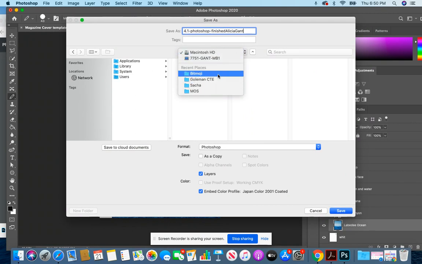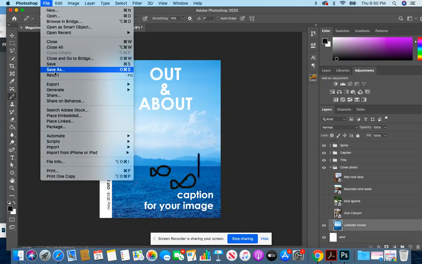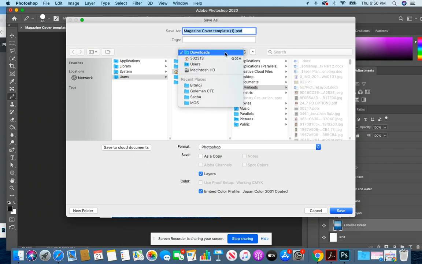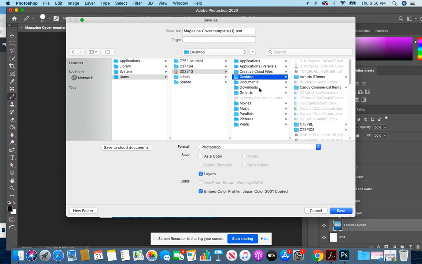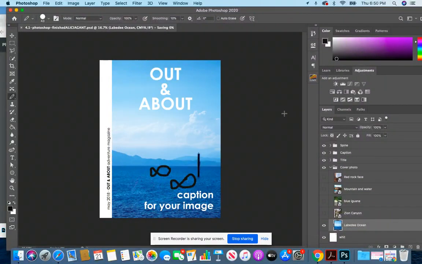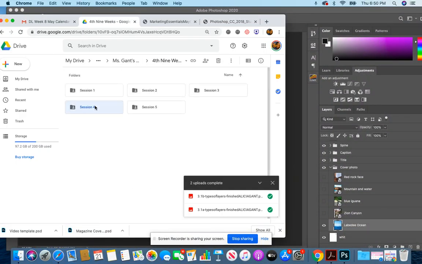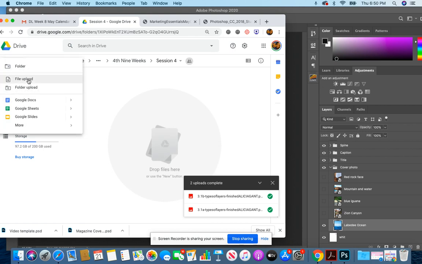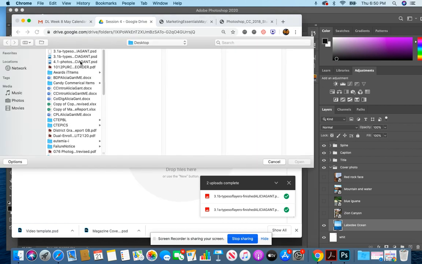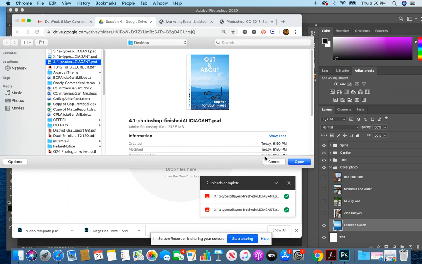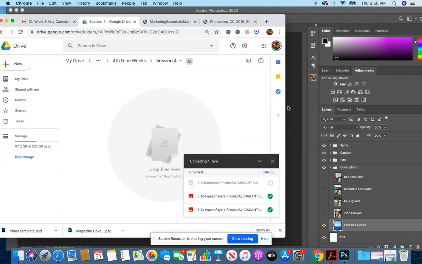I didn't mean to do that. Let me close out and try this again. File, Save As, desktop. There we go. And put my name and save. And then so that I don't forget, I'm going to go to my session 4 folder, File upload. I know that this is session 4 because it starts with the 4, and I'm going to press OK. And there you have it.